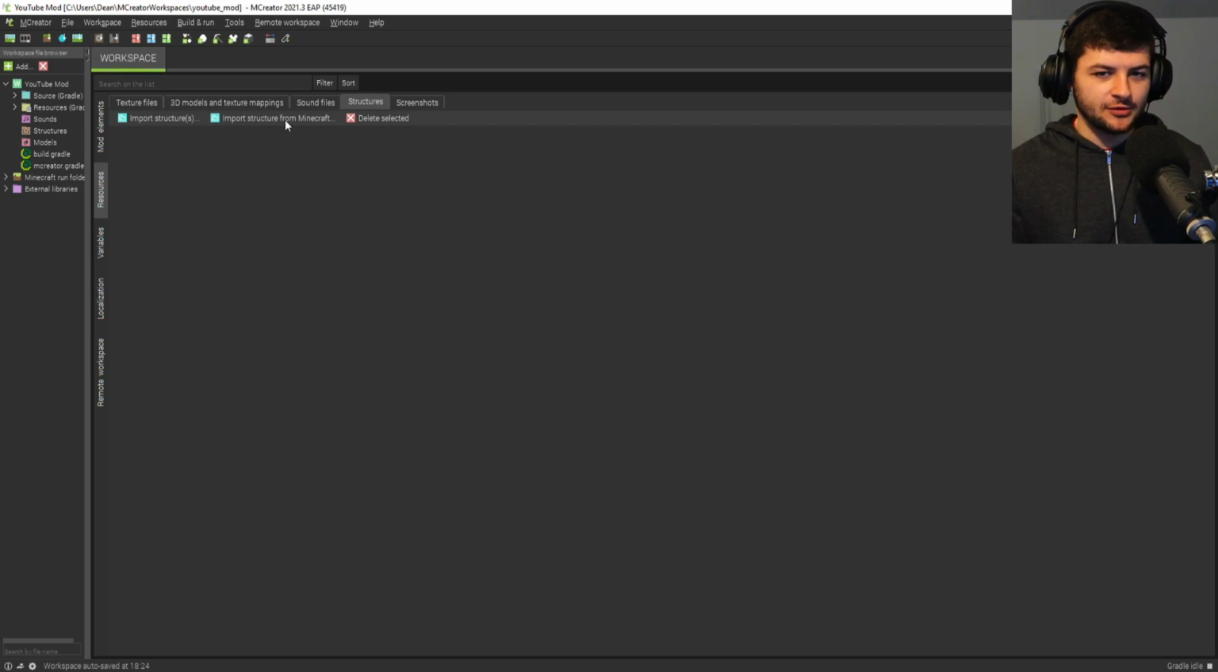Structures you can import directly from Minecraft. I'm not going to talk about how to make structures, but you can do that, and you have to make it in the MCreator version of Minecraft. And you can import custom structures here to import things like NBT files. And then screenshots here you probably won't be touching or using, but it's pretty self-explanatory.